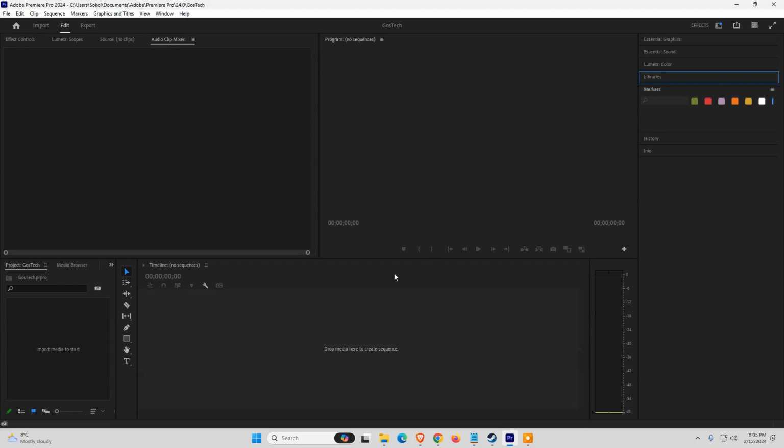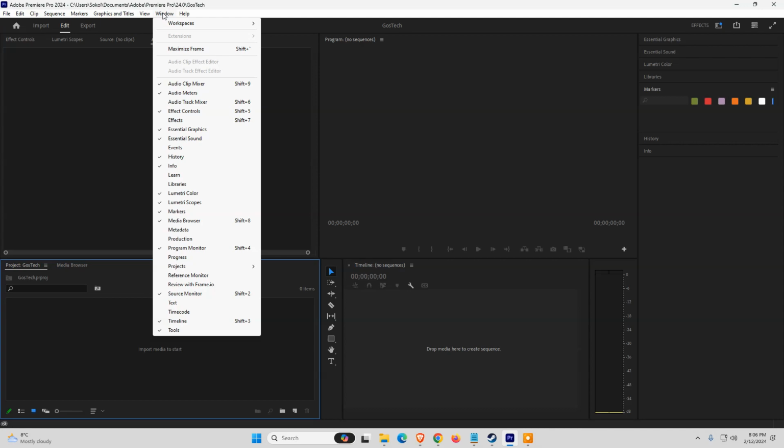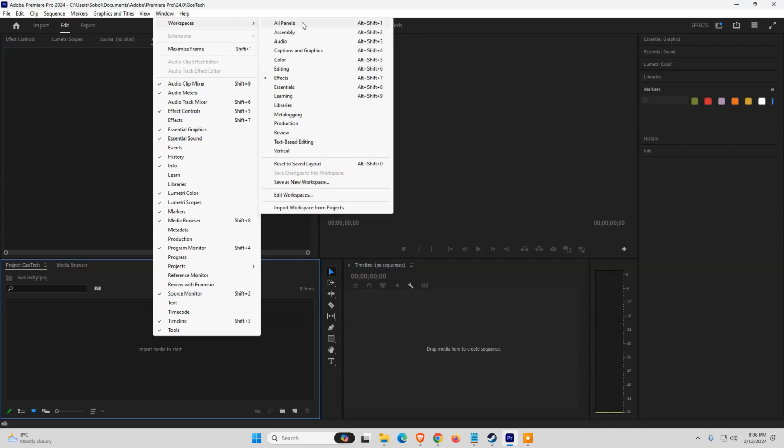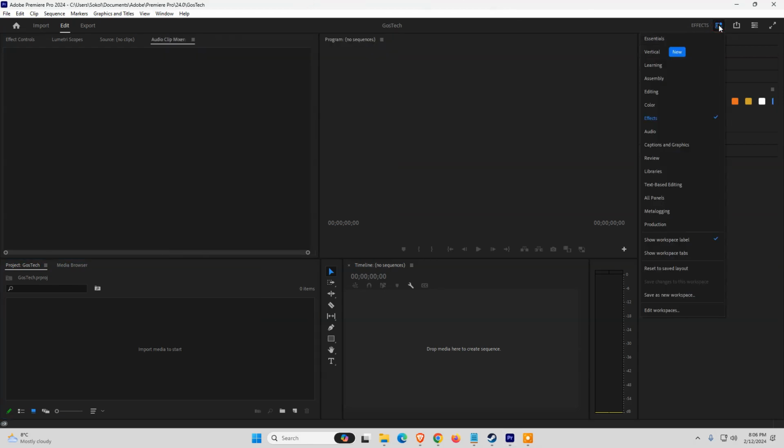Now you can see the editing page, those are the toolbars. You can also resize them as you want, like this. Go to Window, Workspaces, and choose what panel you want to add, like Effects, Audio, Color and others. Or the second way from here also.